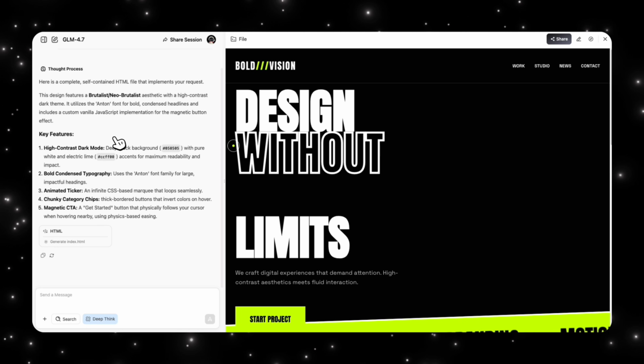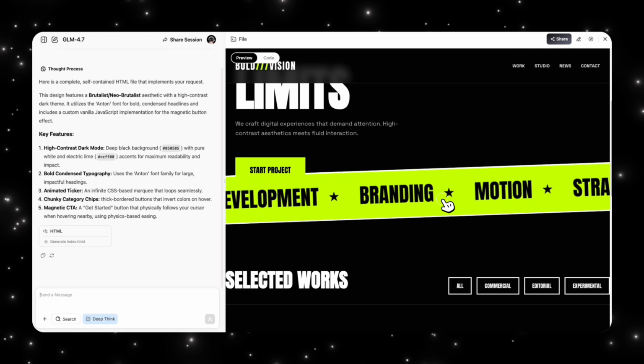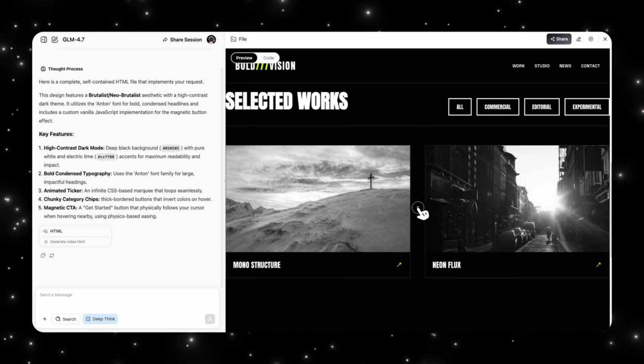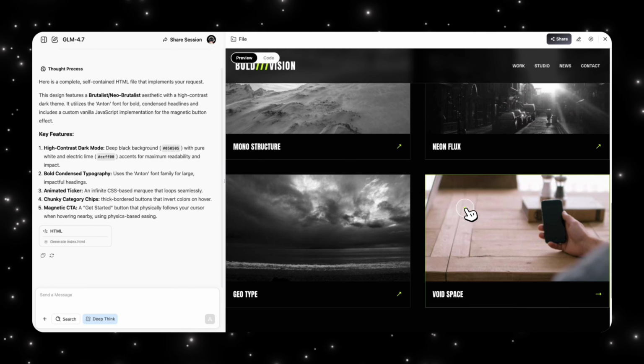All right, looks like our model is done creating the website. And from the get-go, you can tell it's pretty beautiful, design without limits. We can see that it has this animated thing going on. And we can see our mouse has this cool feature here. As well, we have this monostructure. Oh, this is pretty good. Like if you hover over them, it adds color to it.